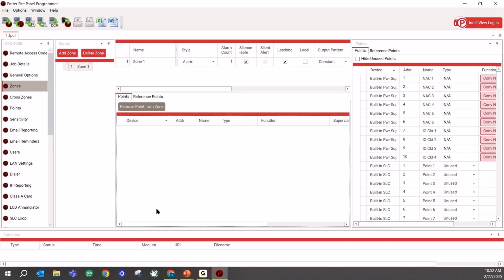So me personally, I like leaving zone 1 empty, and that is because we can run a learn on a commissioned system and we're not going to lose any previous programming.